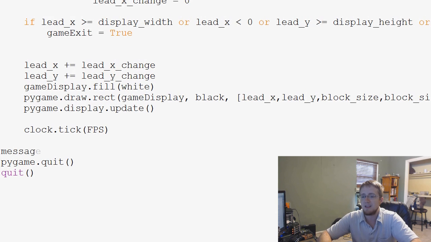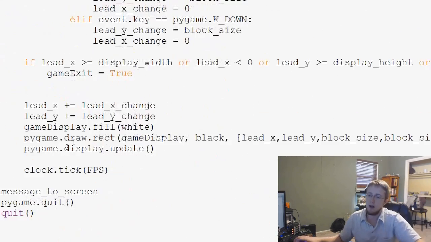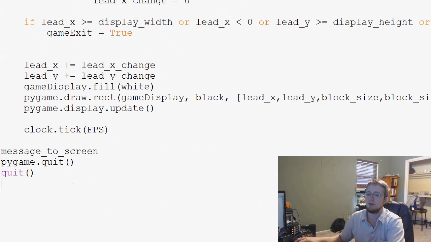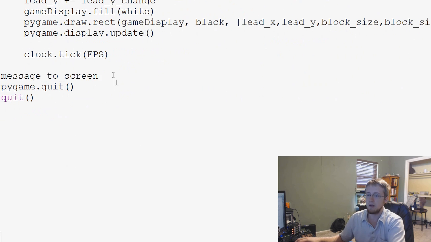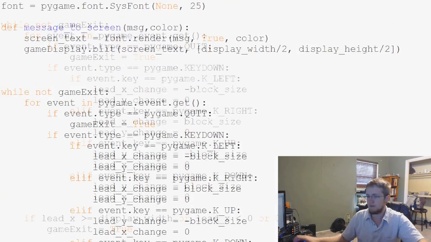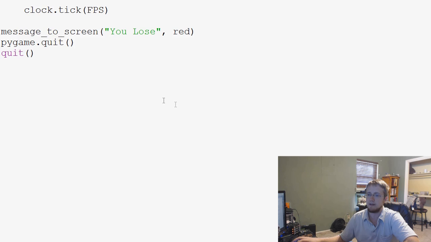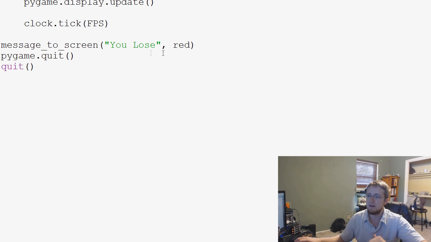So we're going to say message underscore to underscore screen. So we're referencing this function we made right up here. And the message we want to send, the actual message, is just you lose. And we're going to do this in red. I believe we did define red a long time ago, but let me make sure. Yes, so we do have red. Back to the bottom. You lose, red, done.